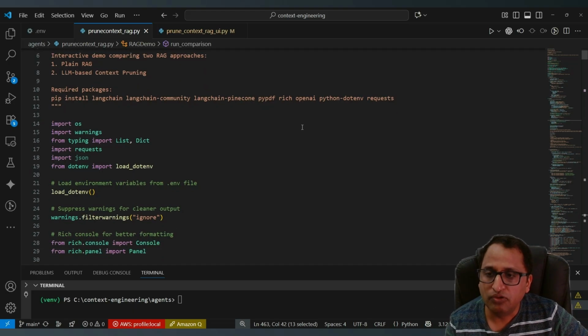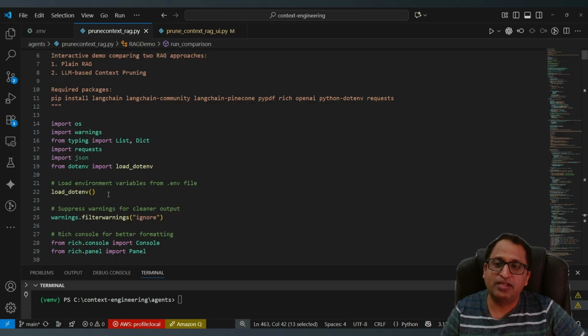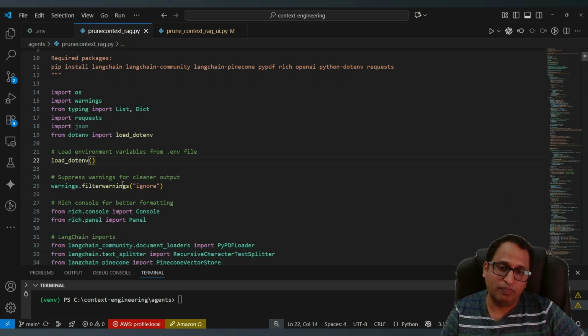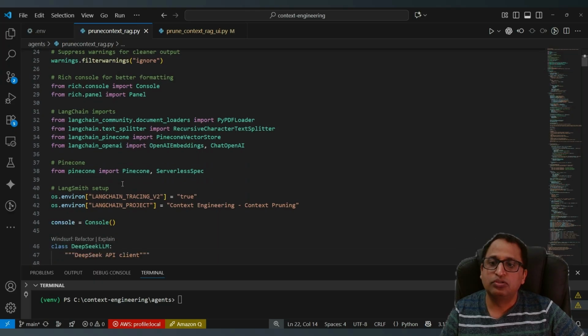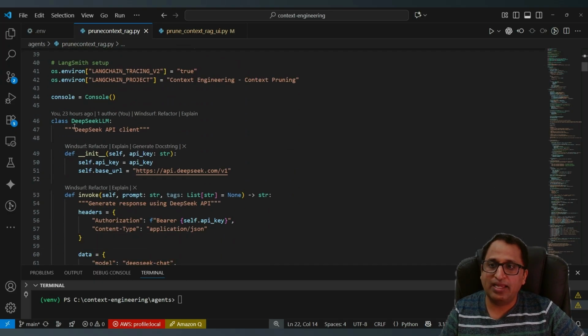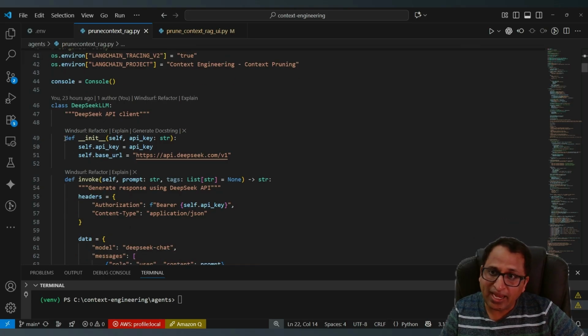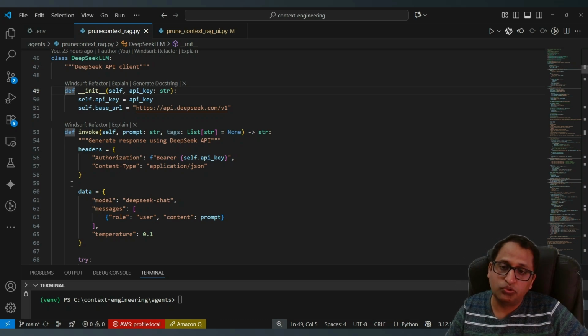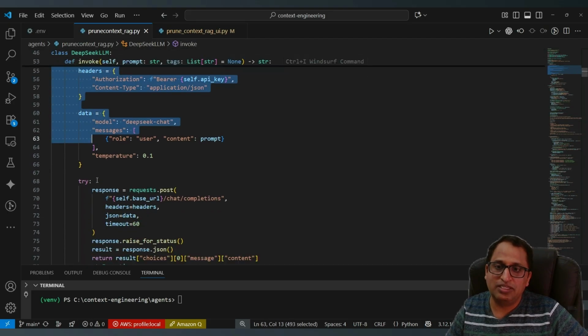So as usual, we load our environment file, which has all our API keys, like the DeepSeek API key, OpenAI API key, Grok API key, everything is there. We are also enabling LangSmith to track. The first thing I need is a DeepSeek LLM. I need this DeepSeek LLM to compare the RAG response without pruning and summarization and with pruning and summarization. So for the LLM-as-judge evaluation, I am using this DeepSeek model.